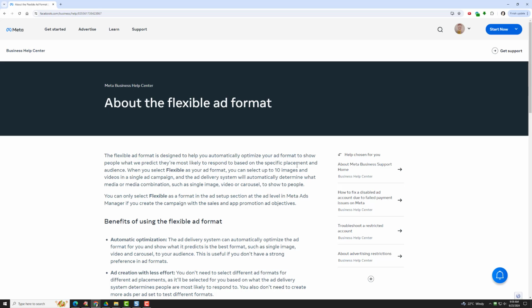Based on specific placements and audience, when you select flexible as your format, you can select up to 10 images. When they say up to 10 images, do up to 10 images. For example, if you're selling t-shirts like I do, and you have 10 colors available, guess what my 10 images are? Those 10 colors. Not only that, I'm going to go with lifestyle mockups and flat lay mockups, mixing and matching to see which ones work best. Then I'm going to come back later and swap out more tests just to keep that ad going.